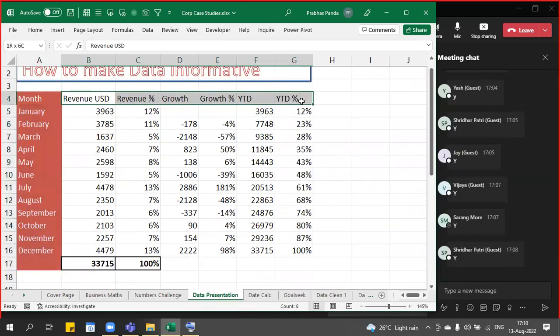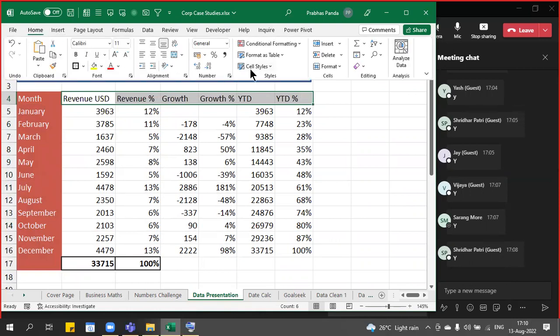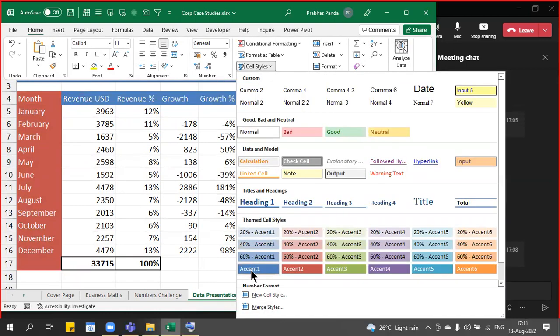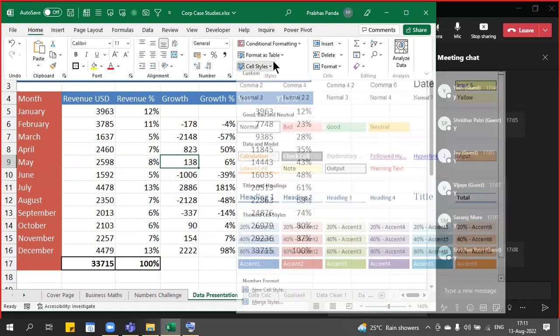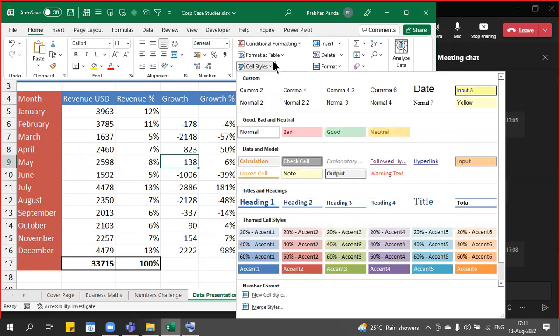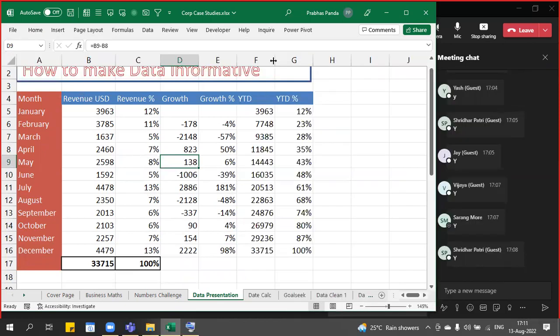Similarly, for the first row, I will select, going to Home, cell styles. I will take one more color. Looks good, elegant, something different from our regular font and fill color options. So this is how we have made a little bit of formatting of our data to beautify it.